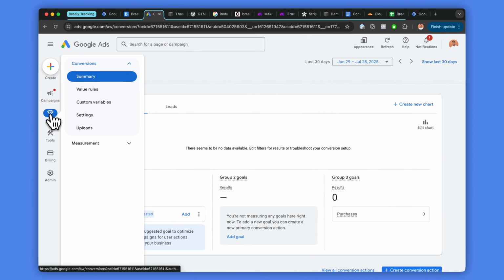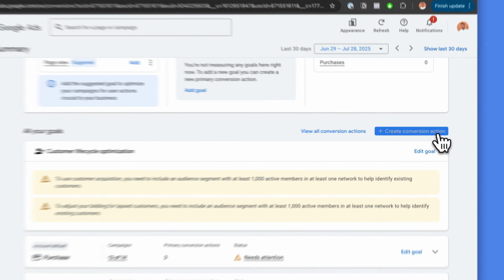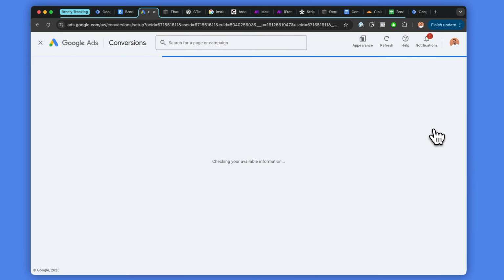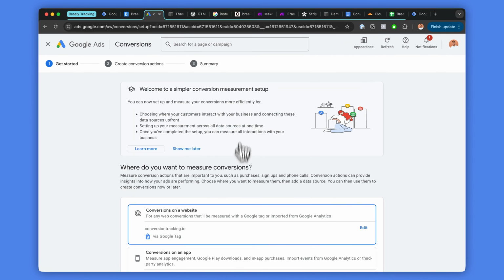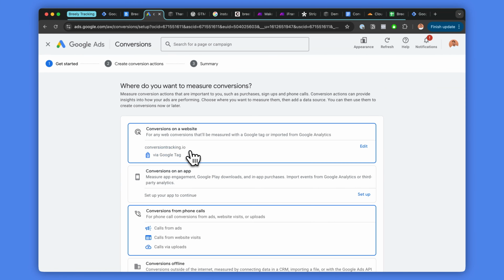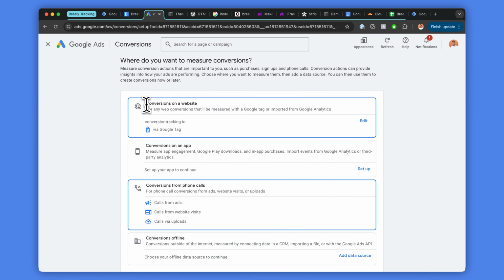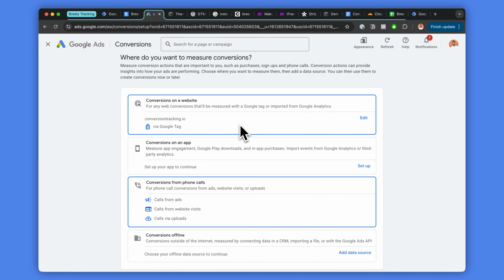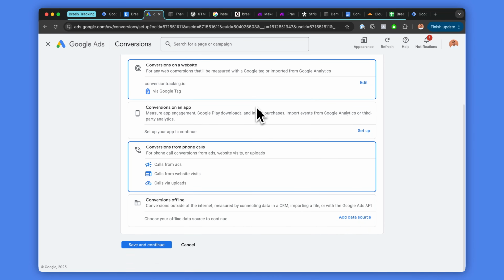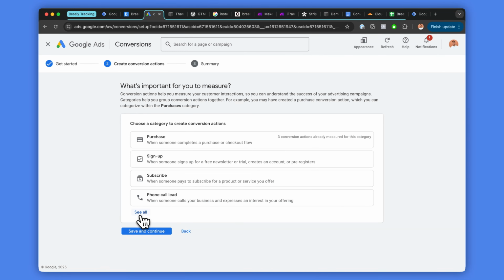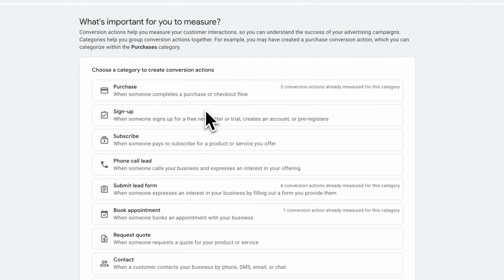All right, heading over to goals and summary, we can click create conversion action. This user interface keeps changing quite often, but this is kind of the general idea. So here, conversions on a website, you may need to add your website here and let Google Ads search for Google Tag Manager or something, but hopefully you will get to a view like this pretty easily. So save and continue. And here we can pick what type of conversion this is.